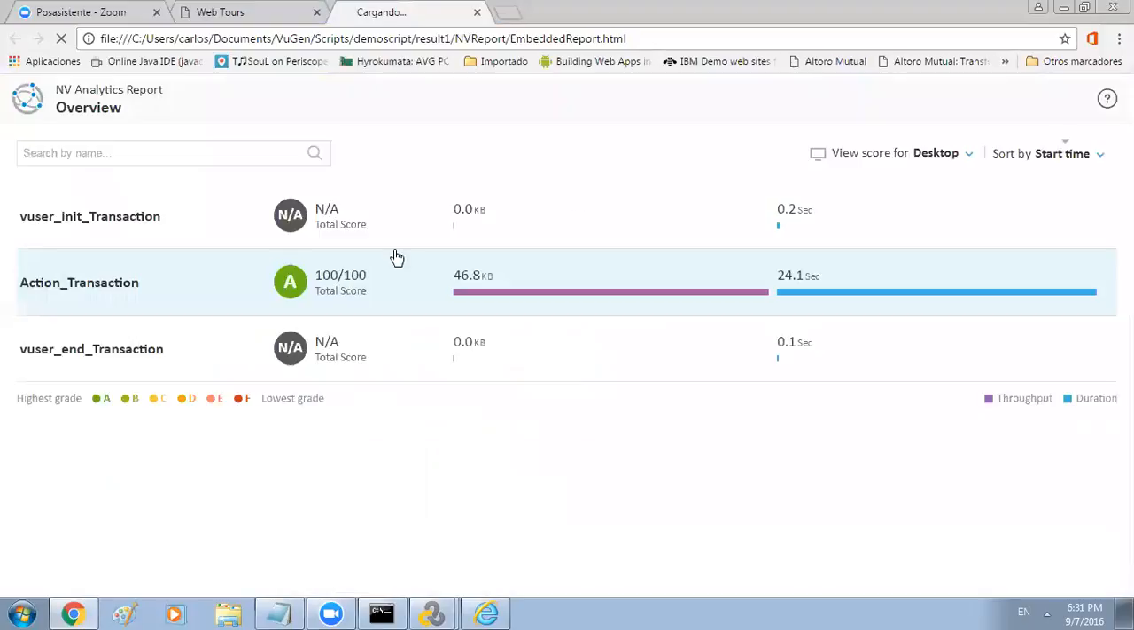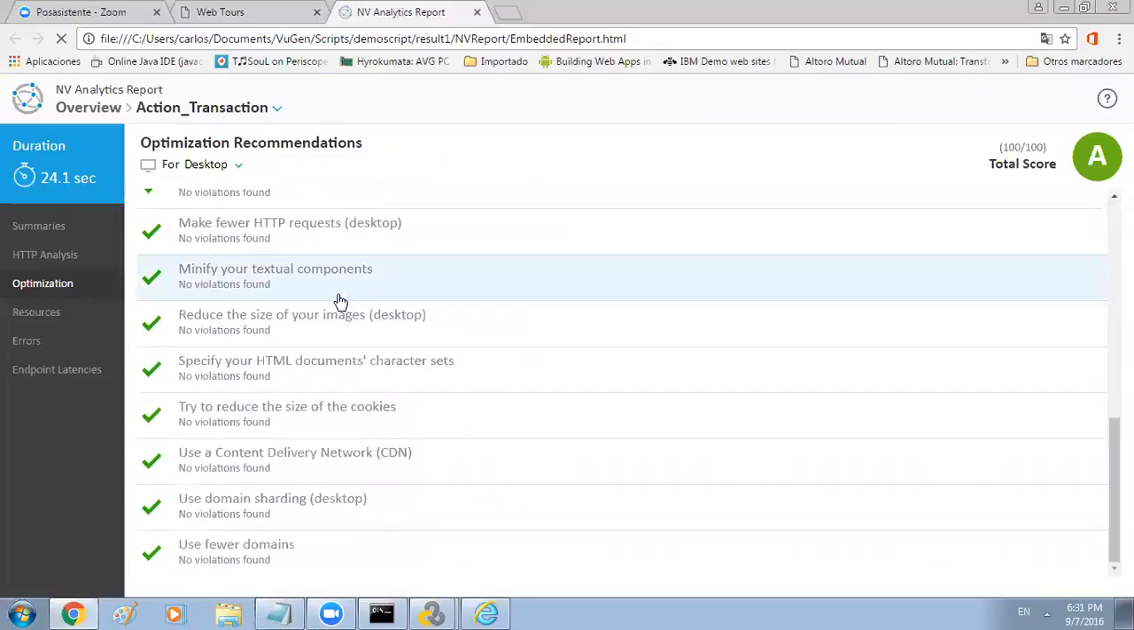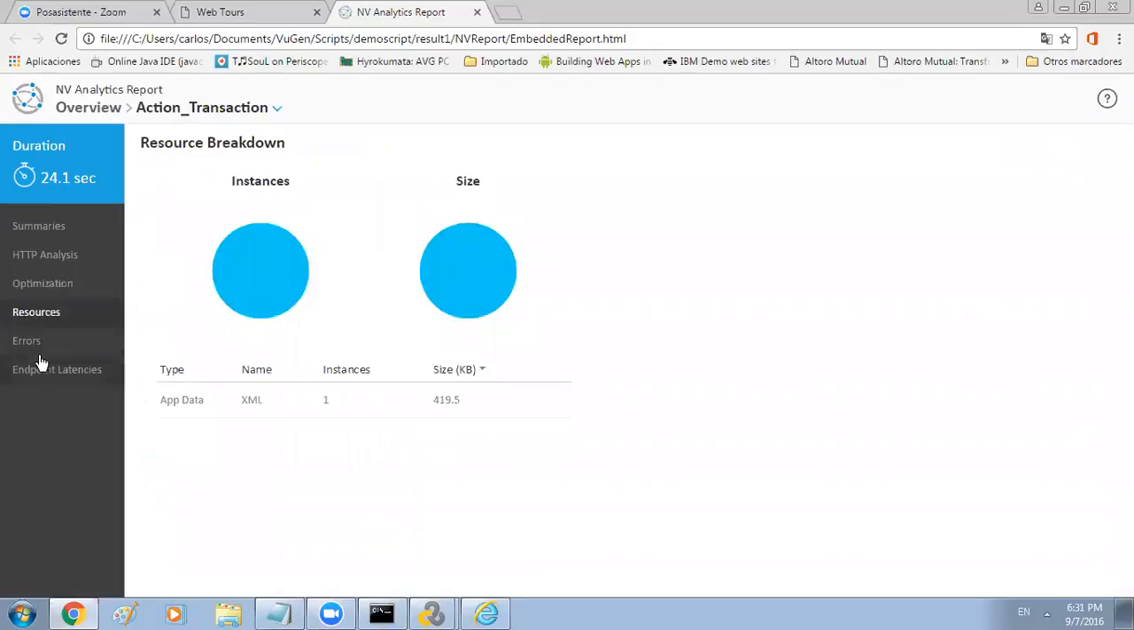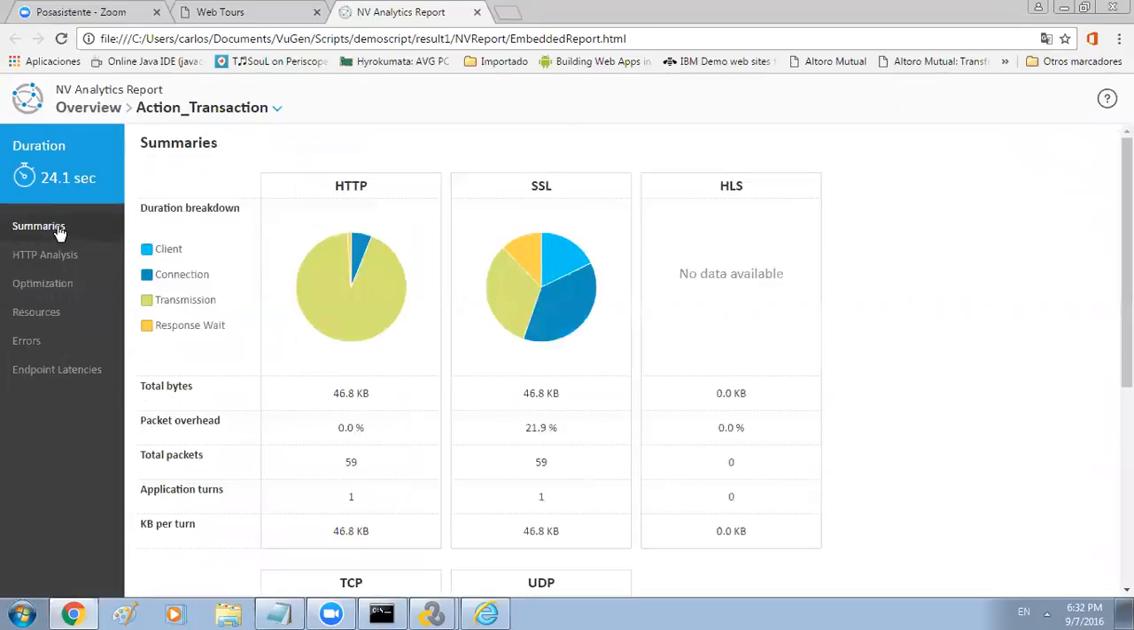Here we have a report. We click in action because we have the... It says that we don't have errors, but we have one error. They show us that we don't have any validation there.